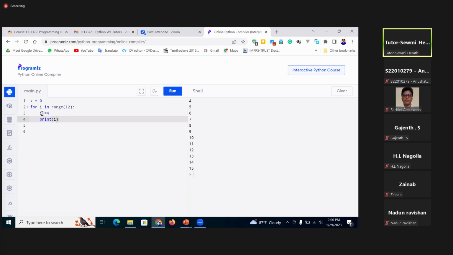Is it okay with you? Any explanations or any confusions regarding the for loop now?